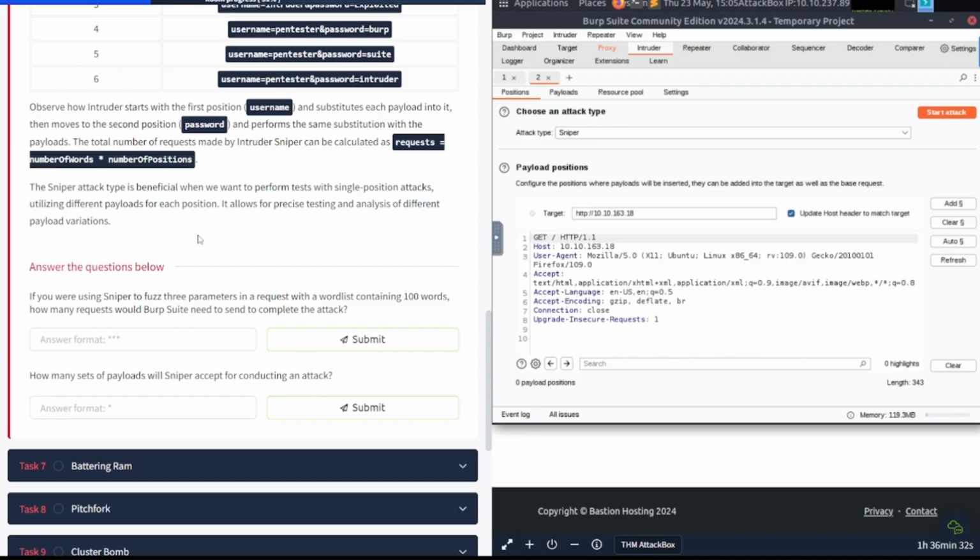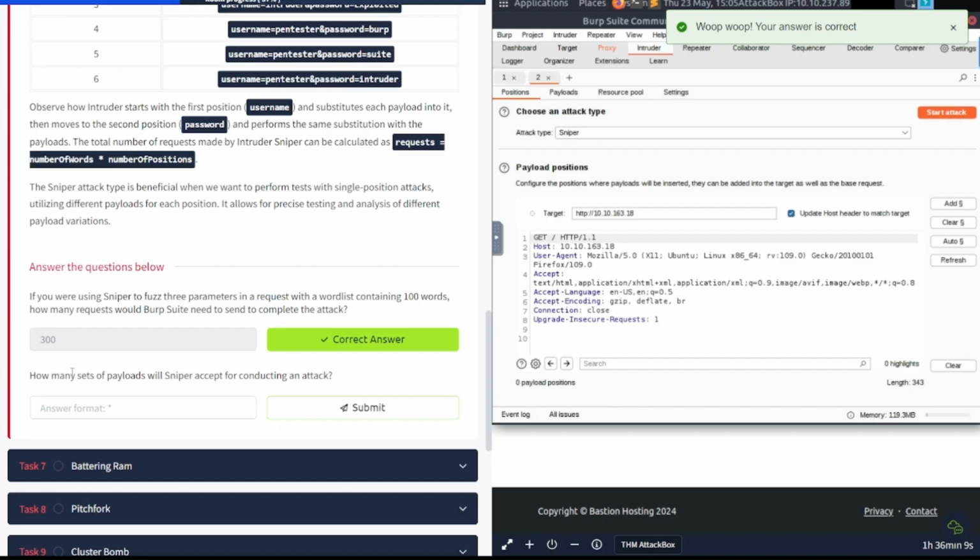If you were using Sniper to fuzz 3 parameters in a request with a word list containing 100 words, how many requests would Burp Suite need to send to complete the attack? All right, so 100 words, and you have 3 parameters there. So that would be 300 according to their formula at the top. How many sets of payloads will Sniper accept for conducting an attack? And it was 1 payload each.